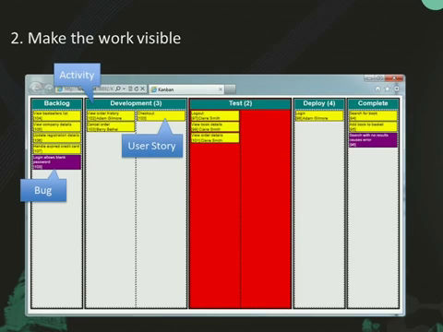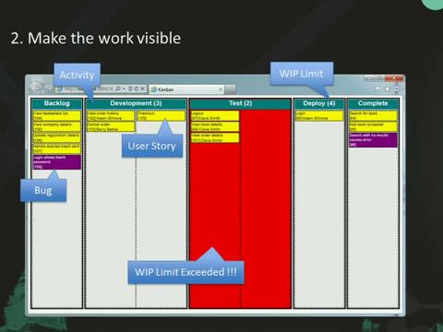The yellow cards there are user stories, and the purple ones are bugs, so it's live out of TFS. And we've got a WIP limit on each column, and when that's exceeded, the column goes red. So again, you can put this on a big monitor and you can see that happening in real time. It's using an Ajax update panel. It updates every 5 seconds, so it's near real time.